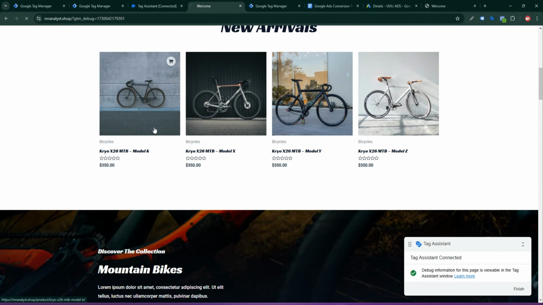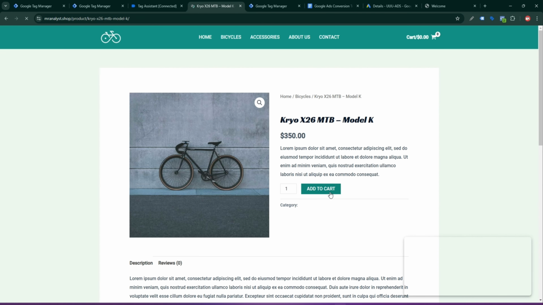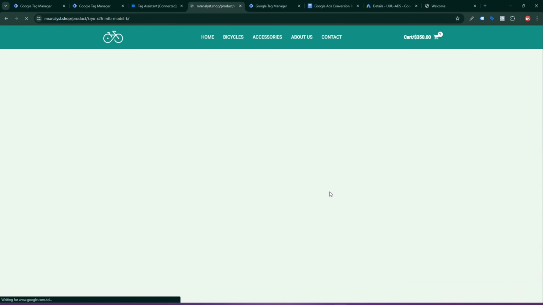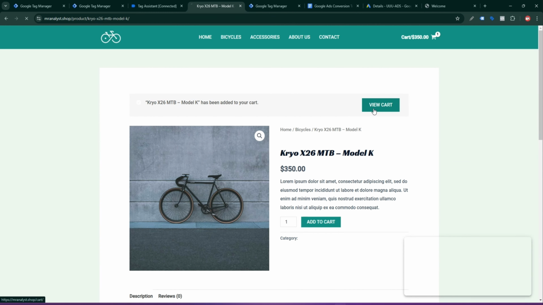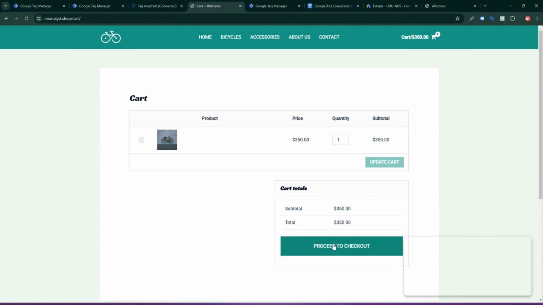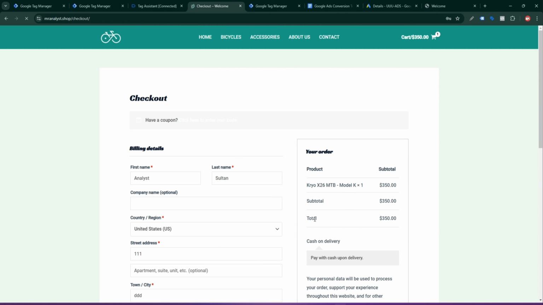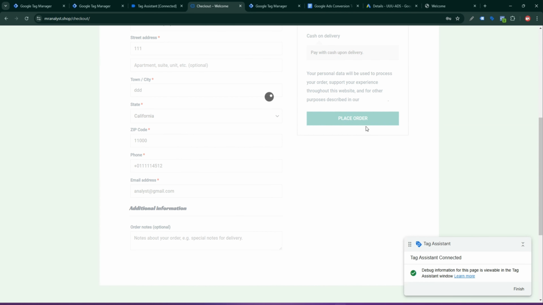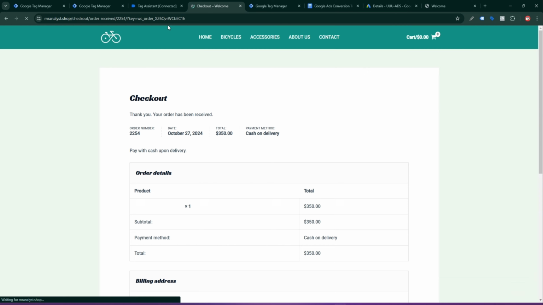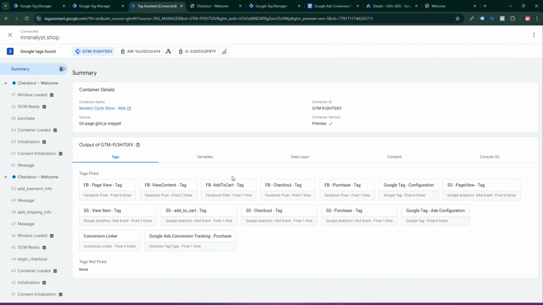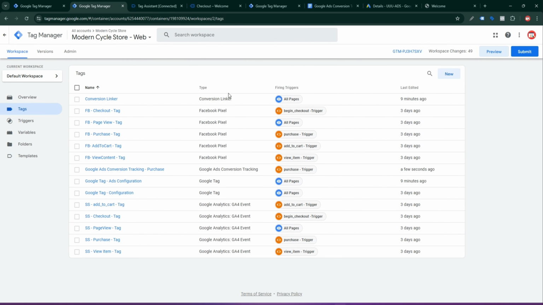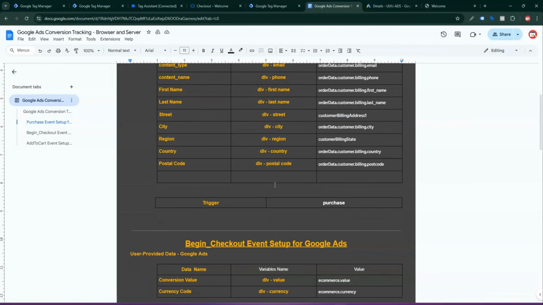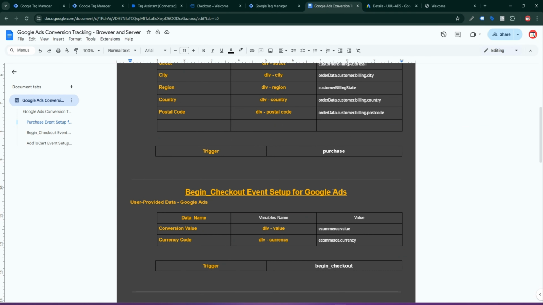Then view any product, then click on add to cart, then click on view cart, then proceed to checkout, then click on place order. Okay. If you see that all of our tag configuration tags fired, then our setup is okay. Now I will set up begin checkout for Google Ads.